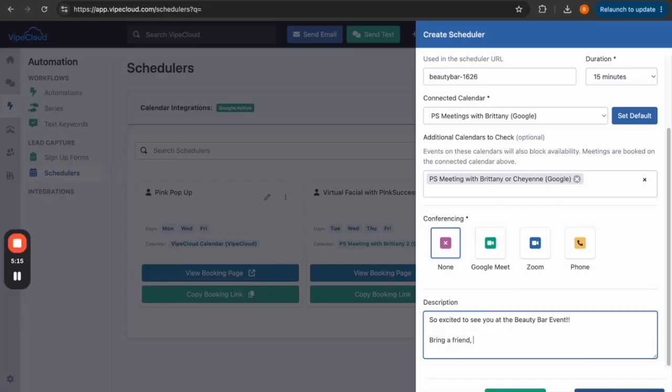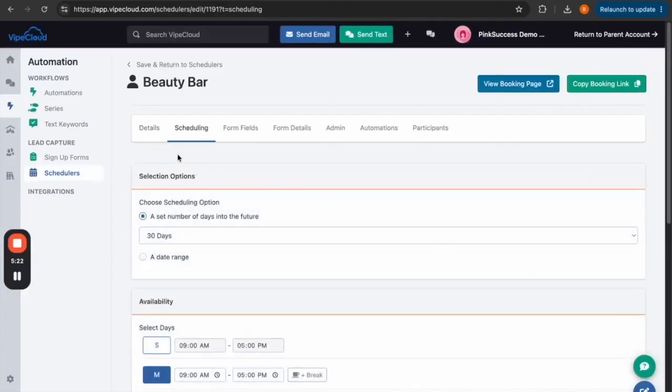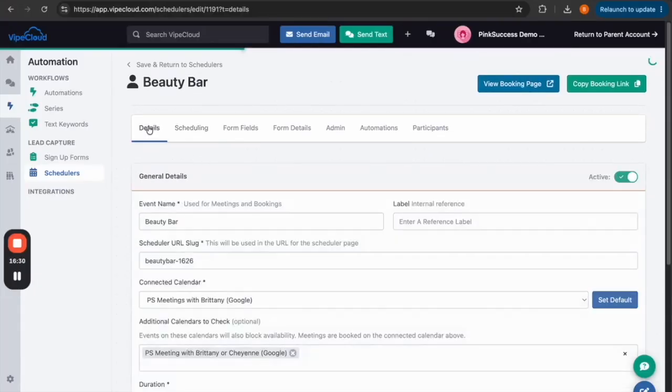Now we're going to go ahead and click create and continue editing. And that's going to open up some more options for us here. Now, once you're done and have clicked that, it automatically takes you to scheduling. And before we hop into the scheduling, let's click over here on details.